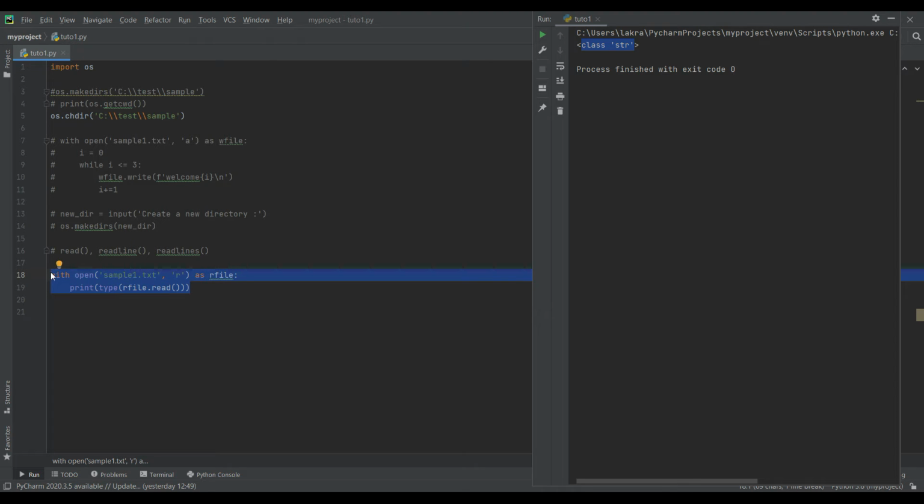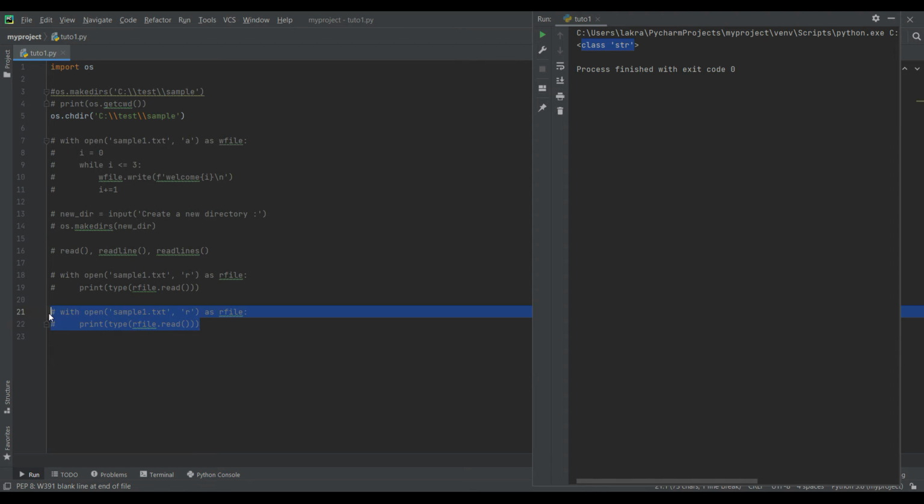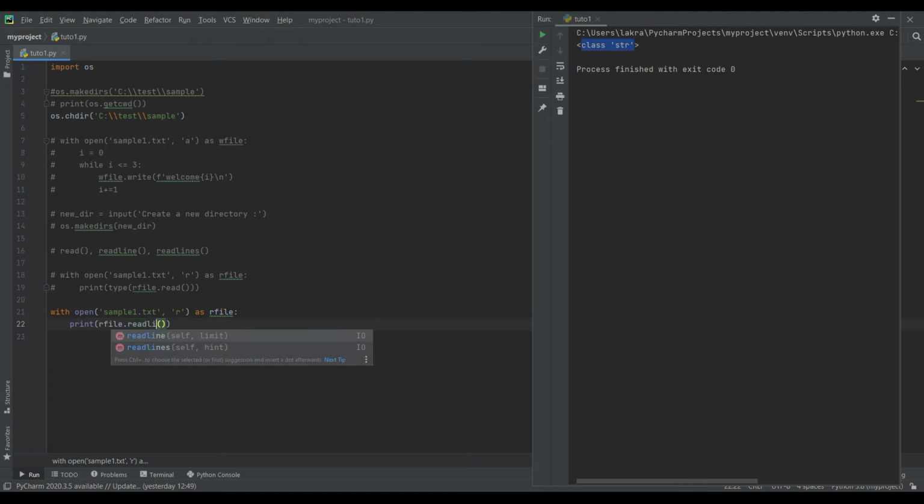Now what I will do is that I will use the same thing. Let me use the same thing over here. I'll copy paste. And instead of doing read, what I will do is that I will use readlines to see what happens, right? So this is what I am using. So now let me execute it.